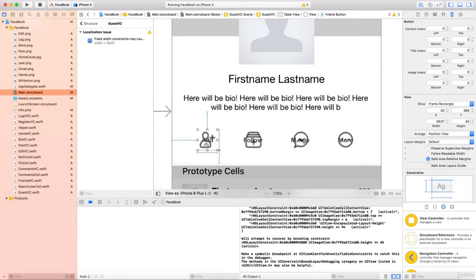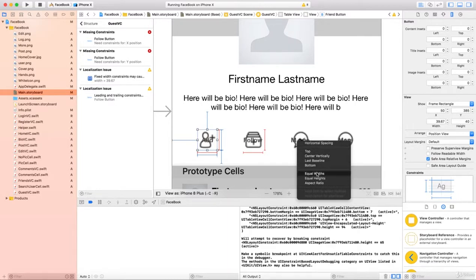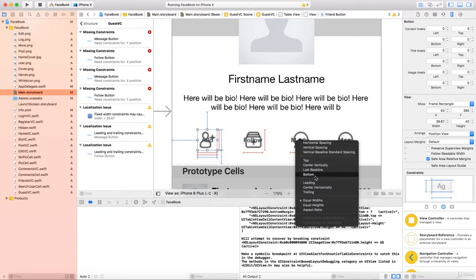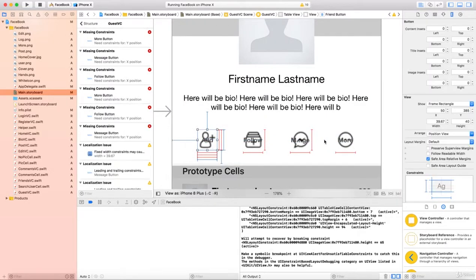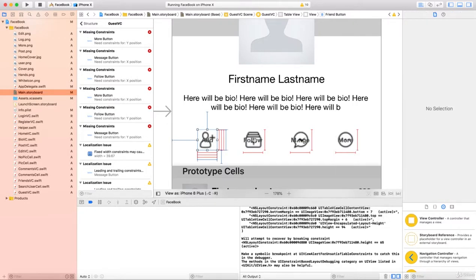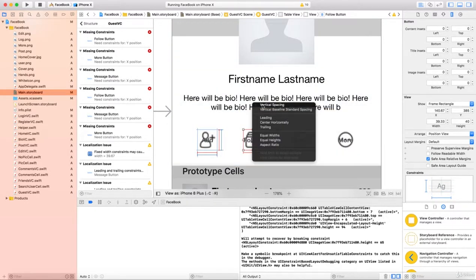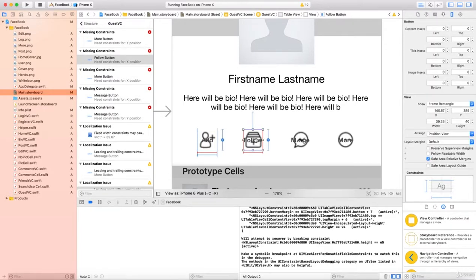Then we hold Control, left mouse click drag to the follow button. We keep equal width, and again we're doing the same stuff, but now it will be equal height. The same we're doing for the next button, equal width and equal height for the message button. The same we're doing for the more button, equal width and equal height. Okay, very good. So select your follow button, hold Control plus left mouse click up. Then we're doing left mouse click down. Then we're doing the horizontal spacing between these two buttons.